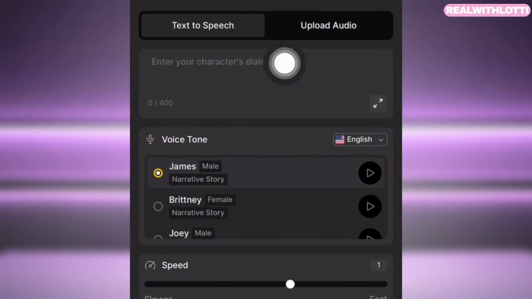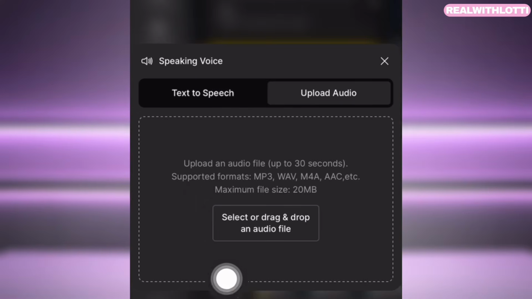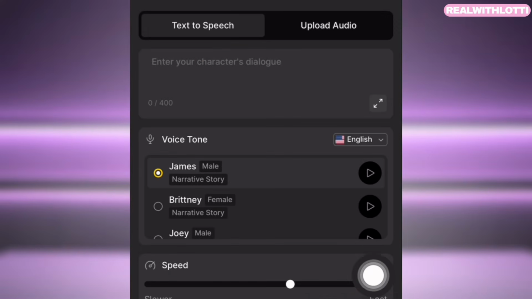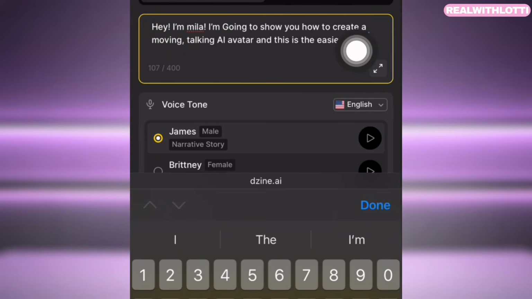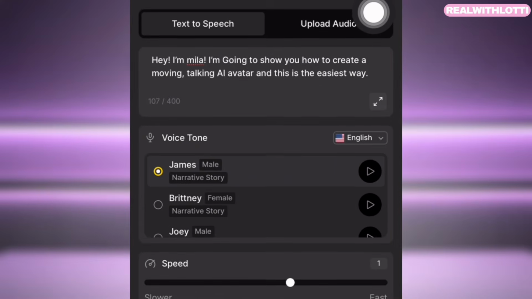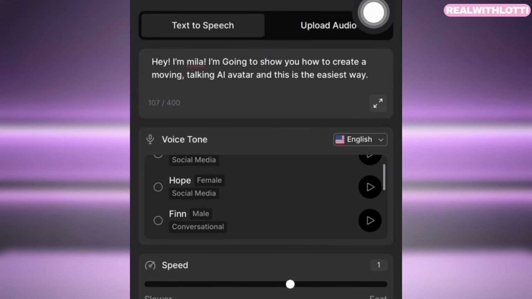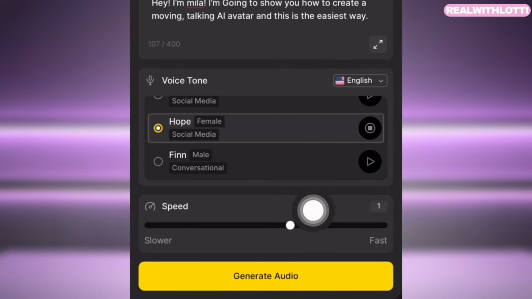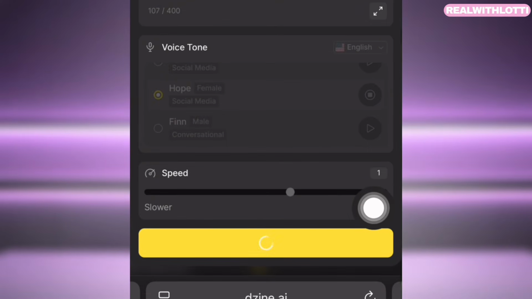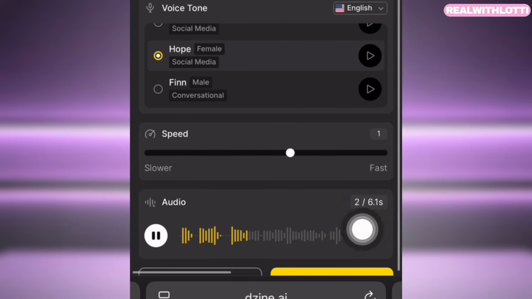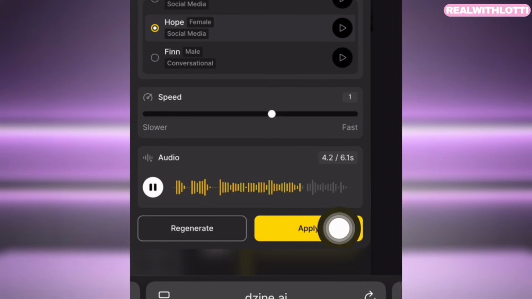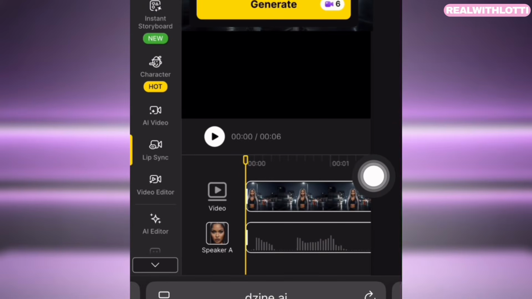Now, you can choose one of these great voices and add text, or you can use a voice that you've created from your voice or an 11 Labs audio. I'm just going to use their built-in. I'm going to say, hey, I'm Mila. I'm going to show you how to create moving, talking AI avatars, and this is the easy way. Then I'm going to choose for your podcast or social media. I like Hope, and then I'm going to click generate. Once that's generated, which it only takes a couple seconds, you're going to slide down and click apply so that it applies to the image.